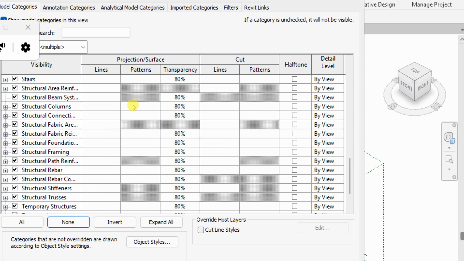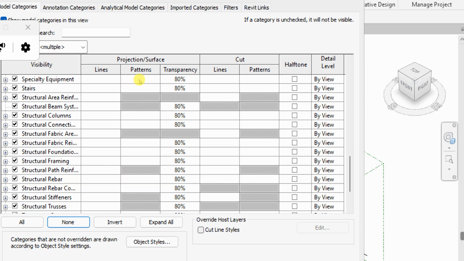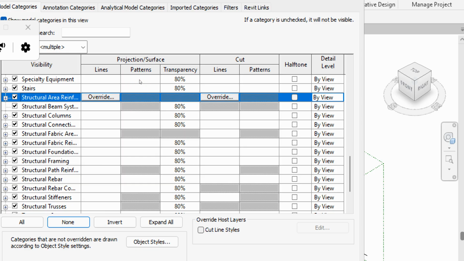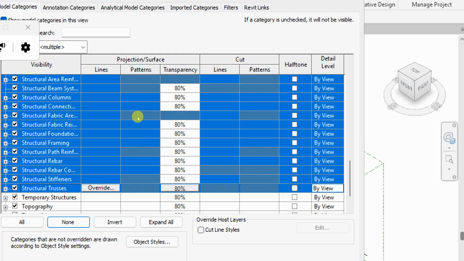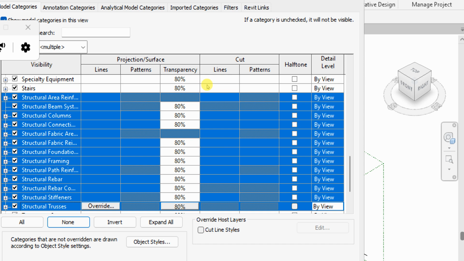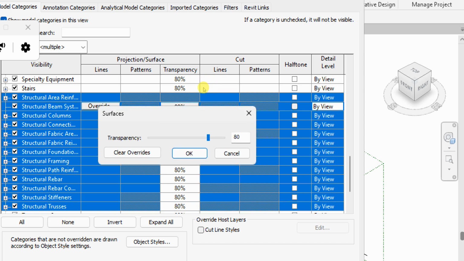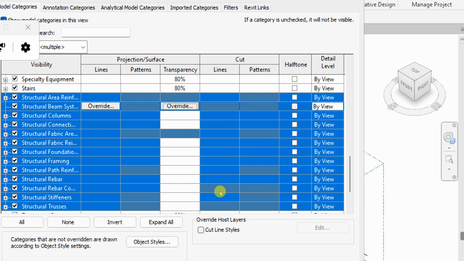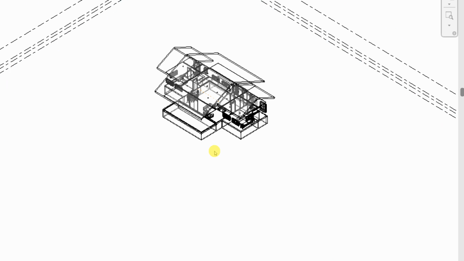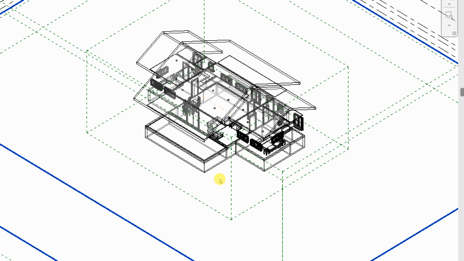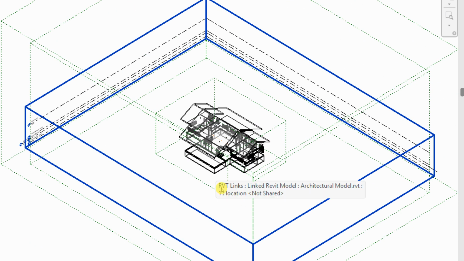Then I'll go to none. But when it comes to the structural elements, from structural area reinforcement all the way to structural trusses, I'll select that one. But that one, I don't want transparency. So I'll click on the 80 and then remove the word, clear override. So that there will not be any transparency on the structures. When I finish and I go to OK, everything in the model will be transparent apart from the structural elements. Any question?